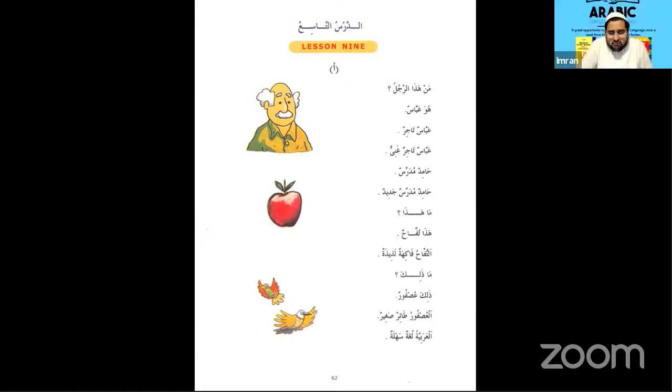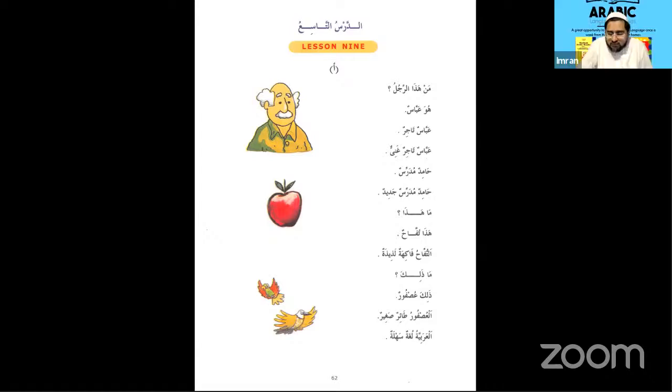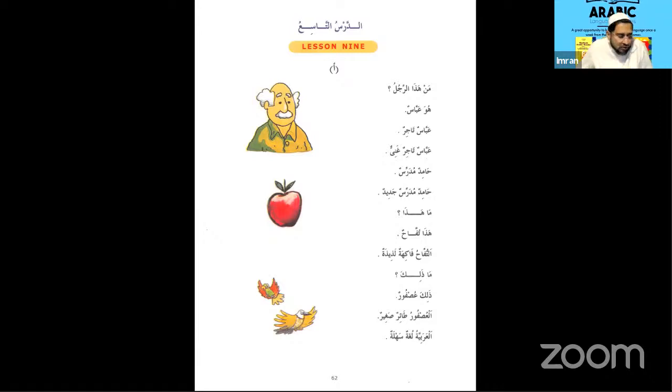What is this? Ma hada, what is this? Hada tufahun. This is an apple. Correct. At-tufahu fakihatun ladhidatun. The apple is a delicious fruit.